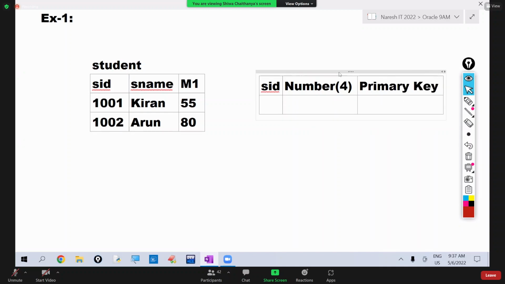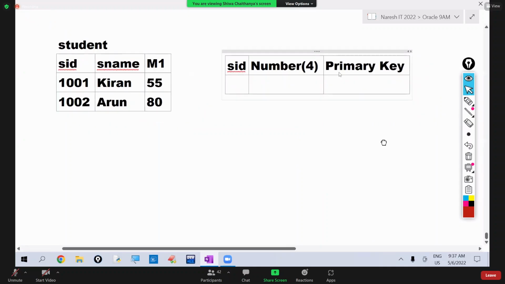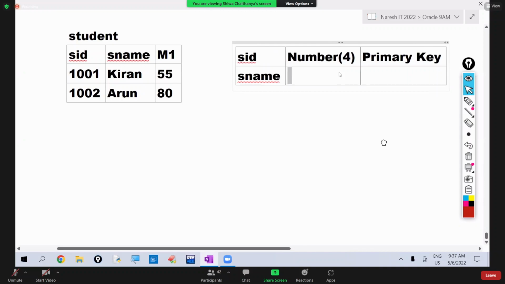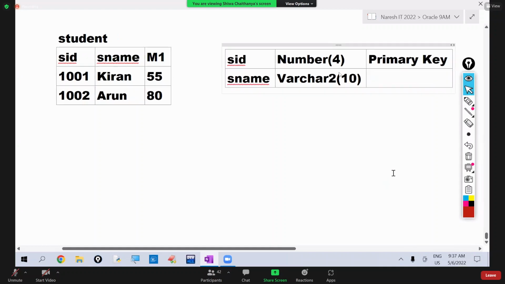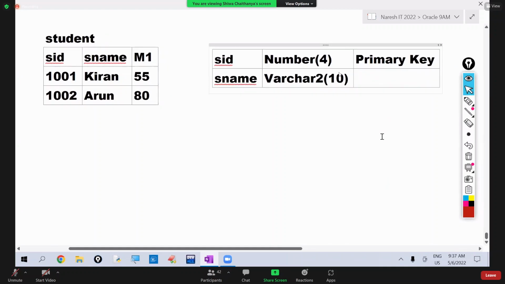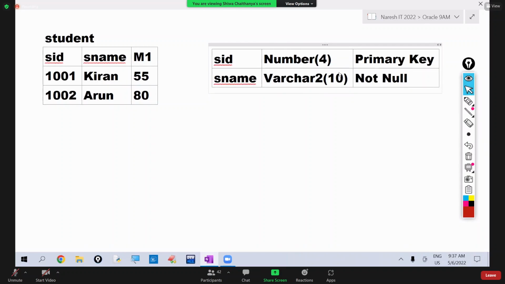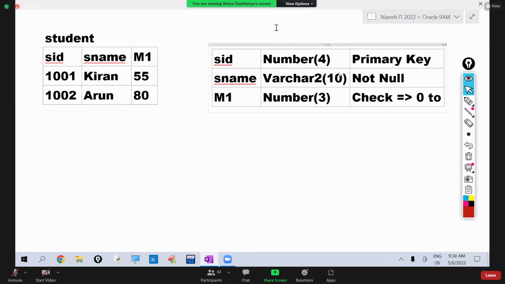Next, SName field. Second field is SName field. For SName field, which data type? Varchar2 data type. And I don't want to allow the null value. I want to accept duplicate values, but I don't want to allow the null value. So we are applying not null. Next, M1. M1 which data type? Number data type. University is conducting a 100 marks paper, so maximum precision is 3. And here, which constraint we have to apply? Check constraint. Marks value must be between 0 to 100 only.